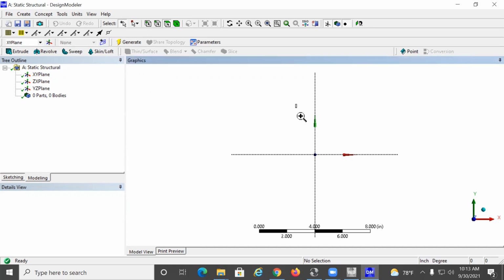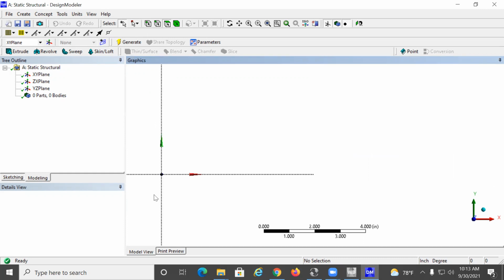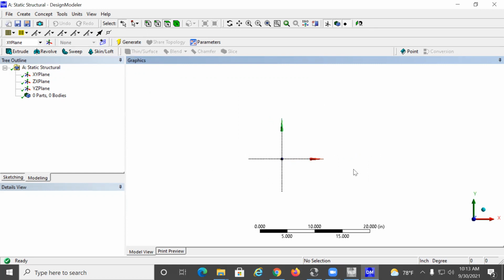Now we are going to be working in the first quadrant. So we're going to zoom here. This is 4 inch. Definitely, that's not the scale we want. So I can use my wheel to change the scale.